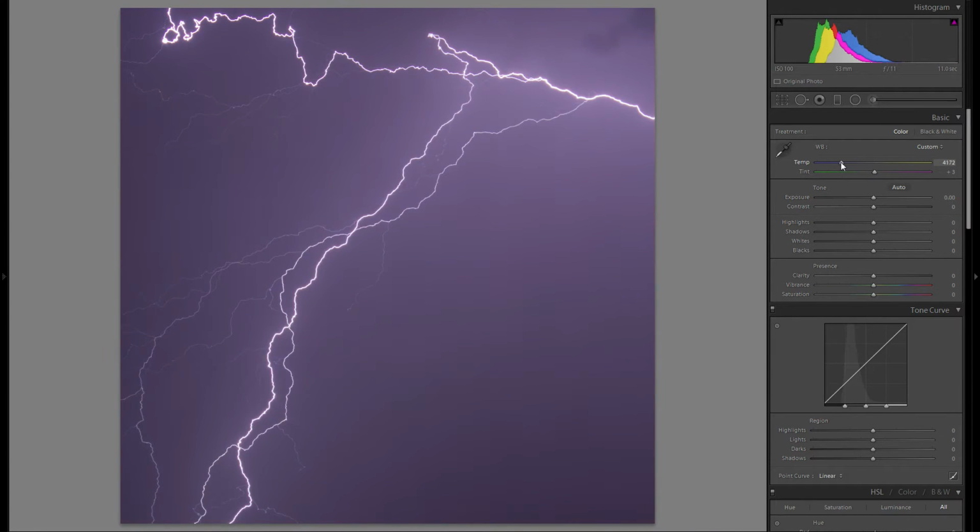I want to go for this very static night sky look, so almost into the blues. Something like this looks pretty good for now. And then also a thing that you can do with tint is bring the tint more towards the magenta, so you get almost a purple image rather than just blue. And I really like this look. It's kind of more dominant and more impressive, so to say.